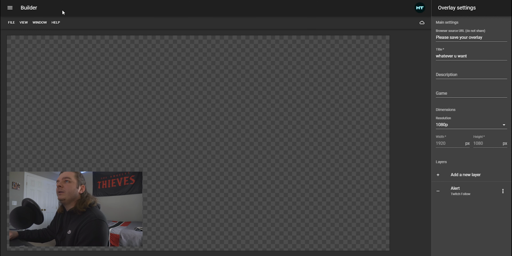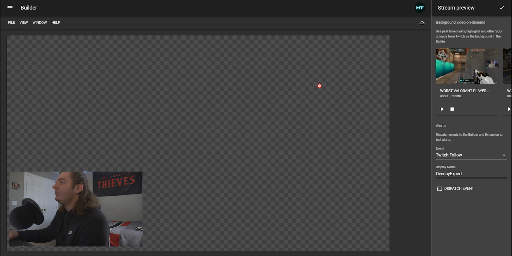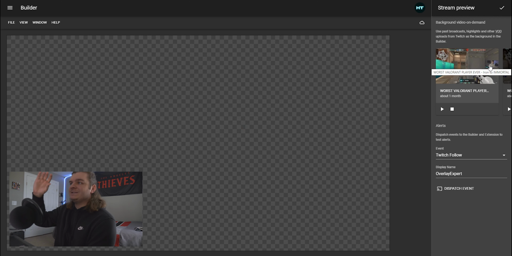Now, if you want, you can go into Window and click Stream Preview. And you can actually put an old stream behind this to make sure your overlay looks good, or even size it up with, maybe you've been streaming with your PlayStation camera. You can put this in the background and make sure your overlay matches up with a webcam, for instance.